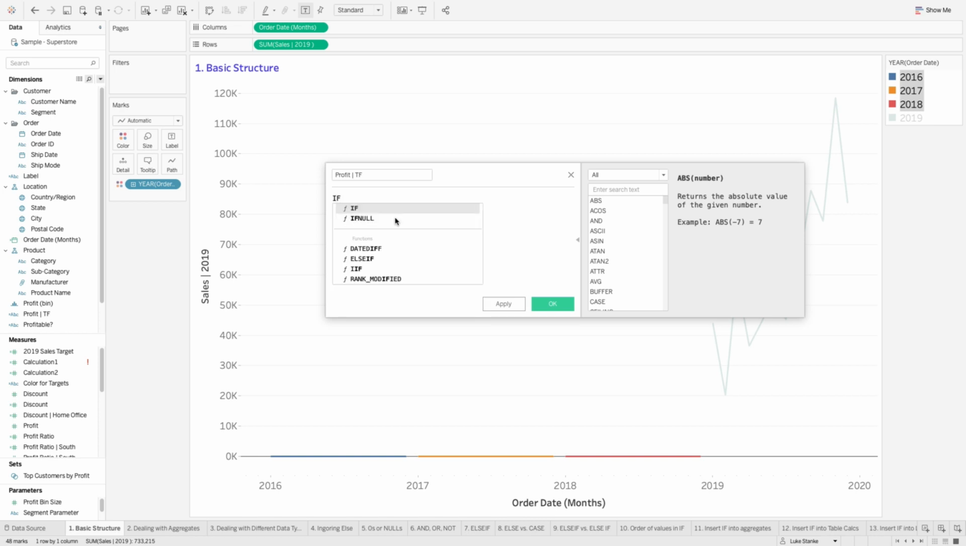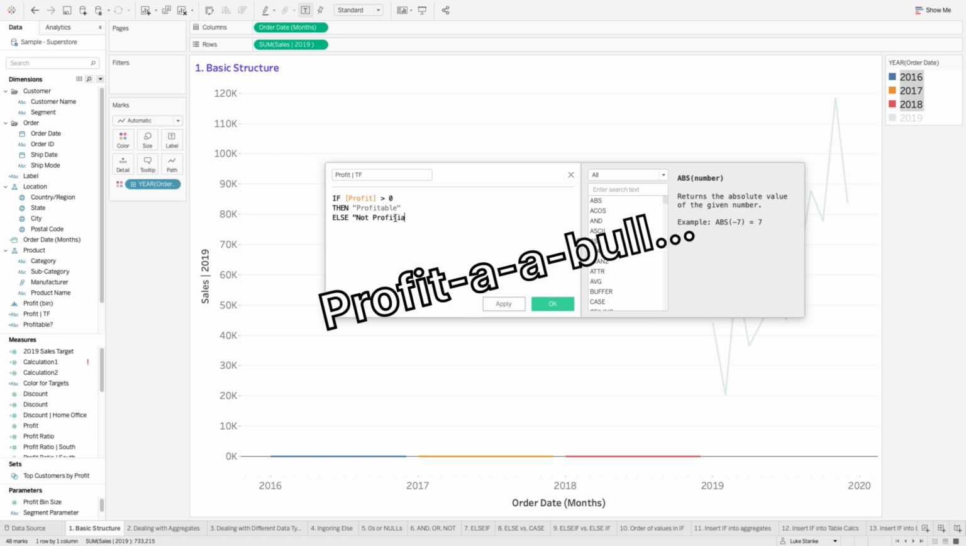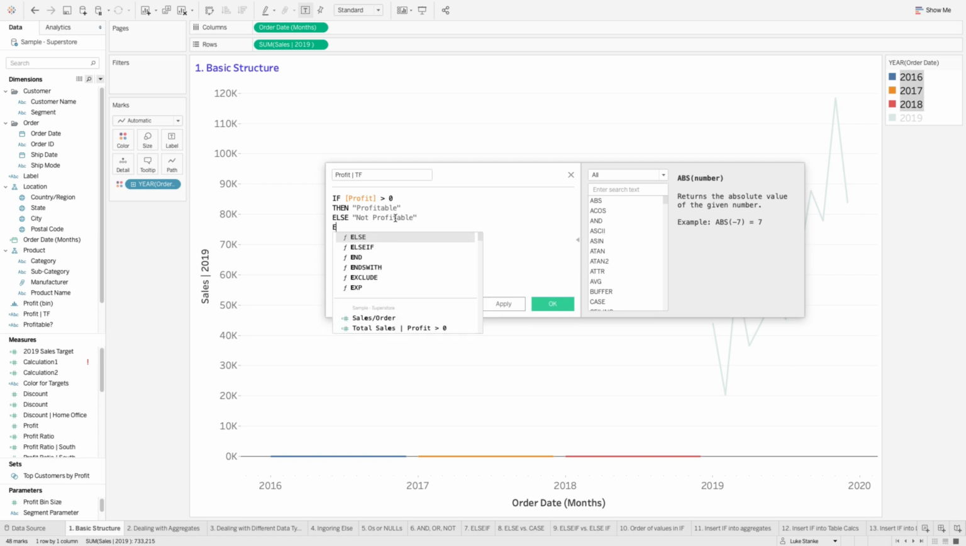But I'm going to say, starting again with if, and then I'm going to type out profit. And I'm going to use a comparison to say it's greater than 0 to make it profitable. So if it is profitable, then let's give it the label of profitable, else not profitable, end. One thing I want to point out here is I have an error. I've already created that field, so just add another space, solves everything.